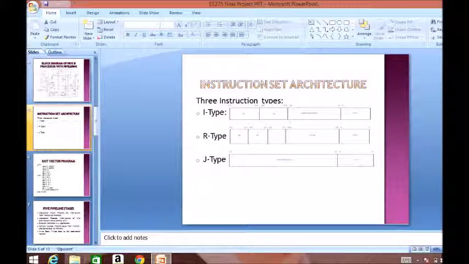The I-type instructions are basically used for the load and store instructions. R type is basically used for the arithmetic and logical operations, say for example add. In the case of I type, we make use of load and store, etc.